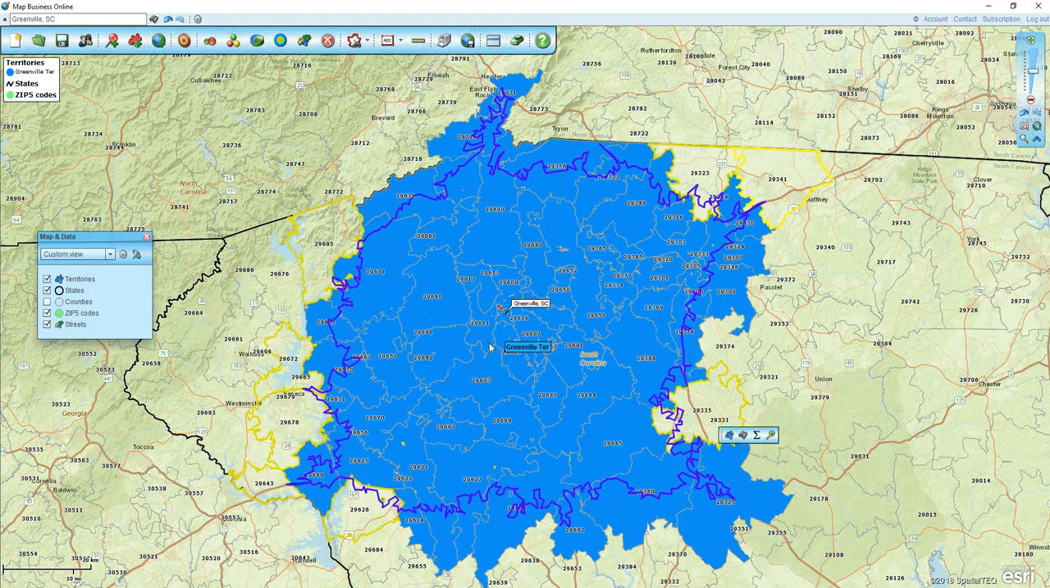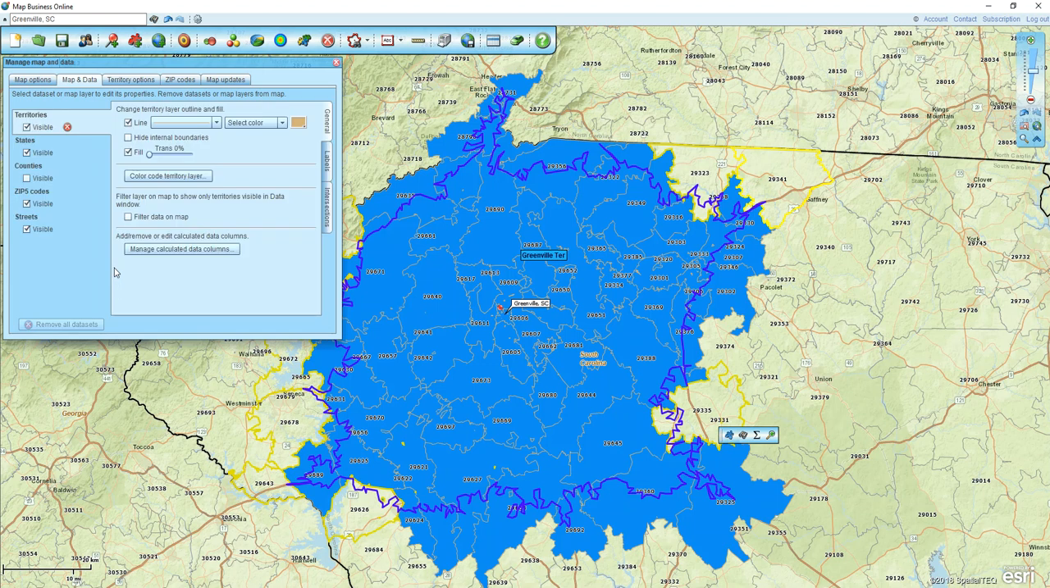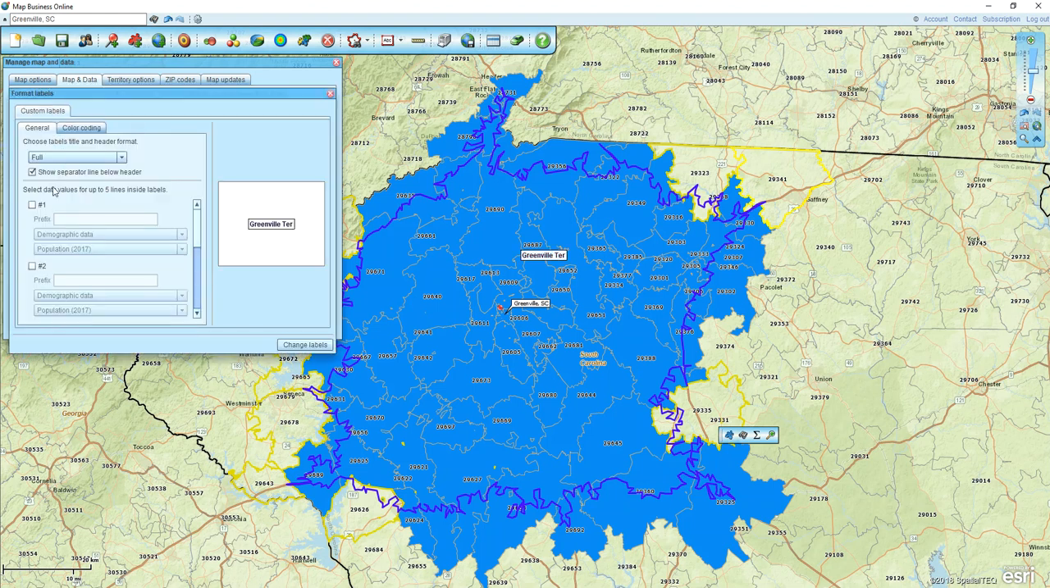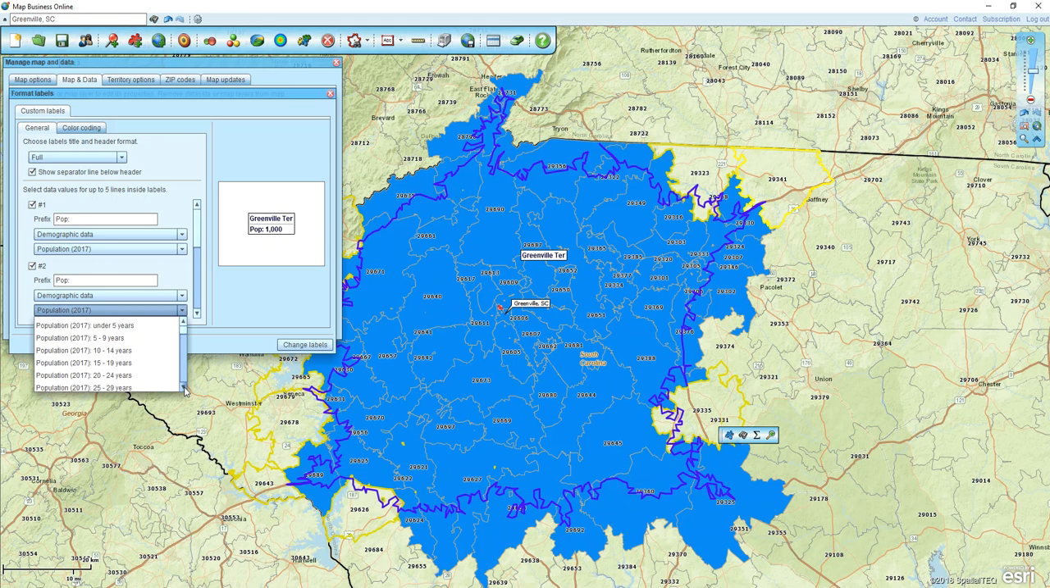The next thing I can do if I wanted to show population and median household income is I can play around with labels here. You'll see that I have a territories line here in Map and Data, and if I click on that settings gear, I pull up a larger box called Manage Map and Data, and from in here I can do things like change the background of that label, and I can click Format Labels to add in demographic information. I can add population. I could go through and add other demographic data like median household income.